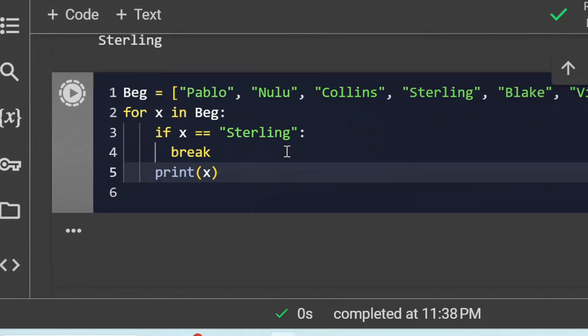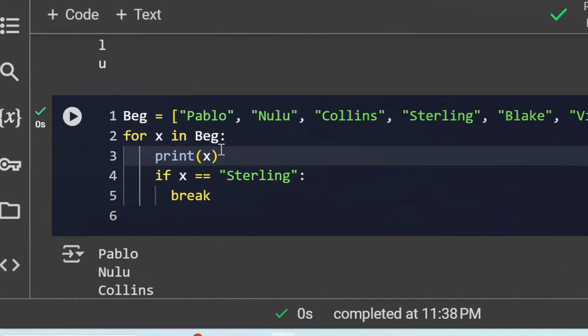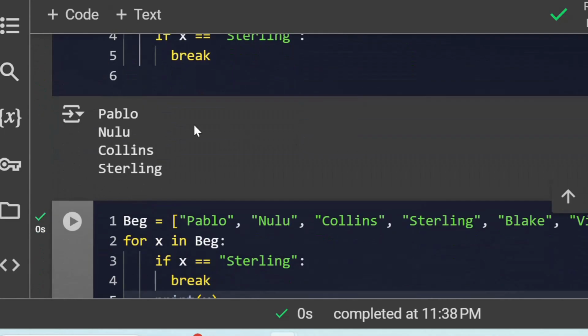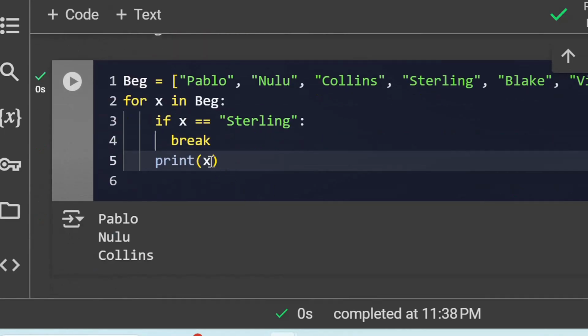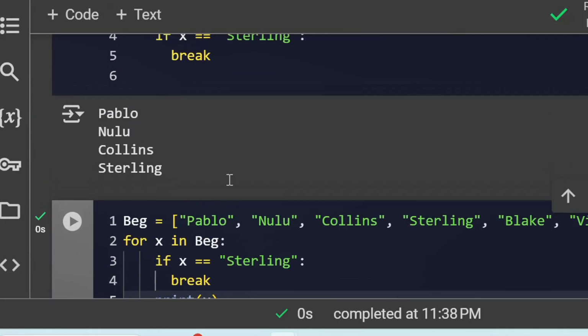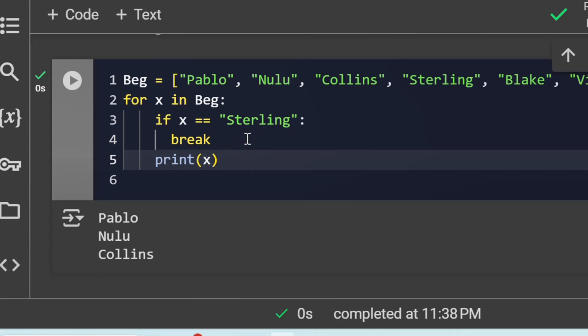So if I run this code, you're going to see that there is a difference. Here we have Nulu and it breaks at Collins. Then here the same thing, we have this. If I change this to Collins, you will be asking yourself what is the difference between this and this. You can see the little bit of difference. Here I have break, then here I have print after break. So you need to understand these different things.